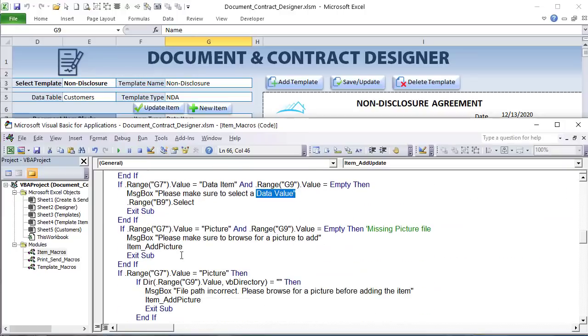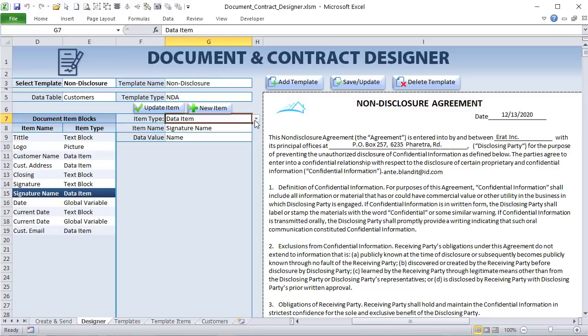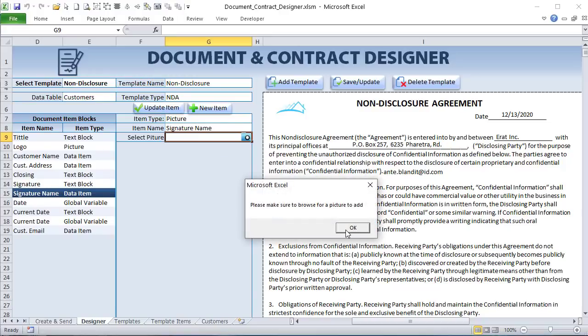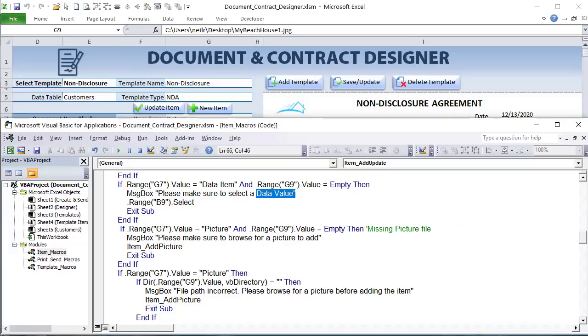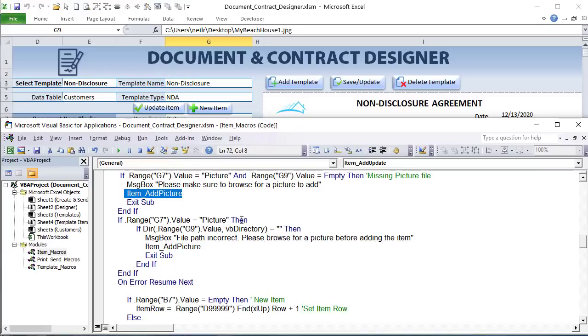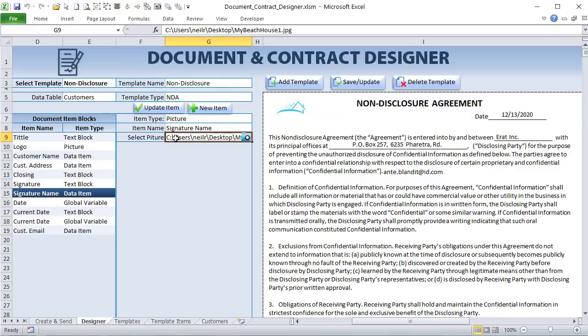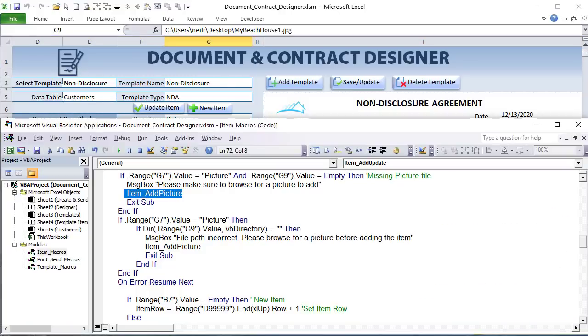So moving on, then what we're going to do is make sure that, what if it's a picture? We also want to make sure that the picture also has a file. If we try to update that item, it's going to let us know, hey, we need to make sure to browse for a picture. We need to have a picture file path here. That's really important before moving on. So we have that here. So we need to make sure that, of course, G9 needs to have, we're going to run the macro add item picture in case it is empty. If G7 is a picture, I want to make sure that this particular file path is correct. So we can do that through here. If the directory of G9 equals empty, then the file path is incorrect. Please browse for pictures. So in case there's an incorrect file path, that'll let them know.